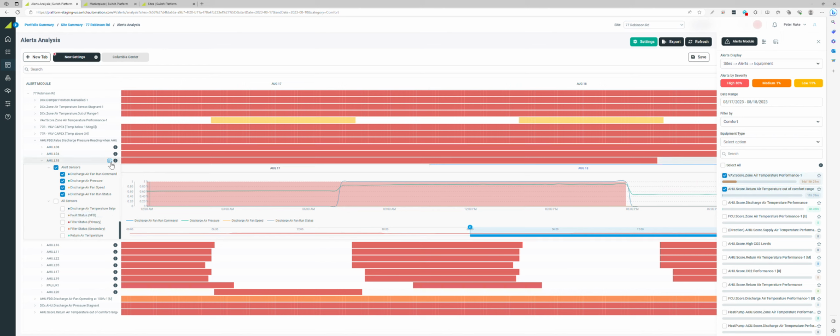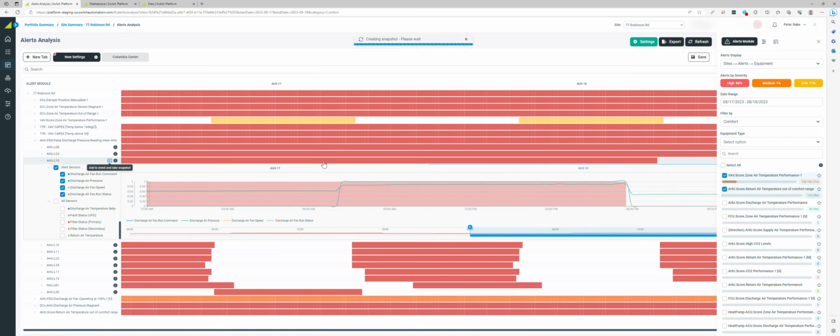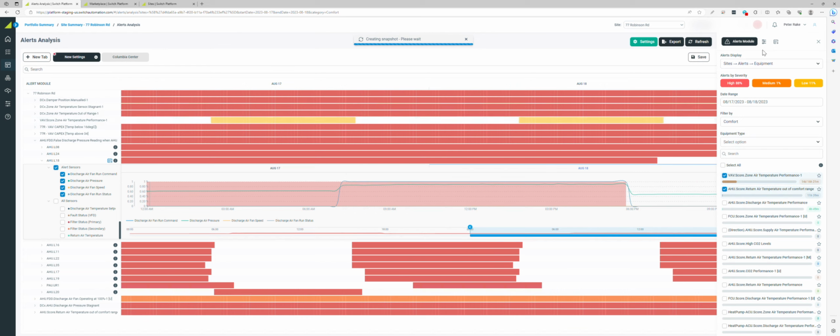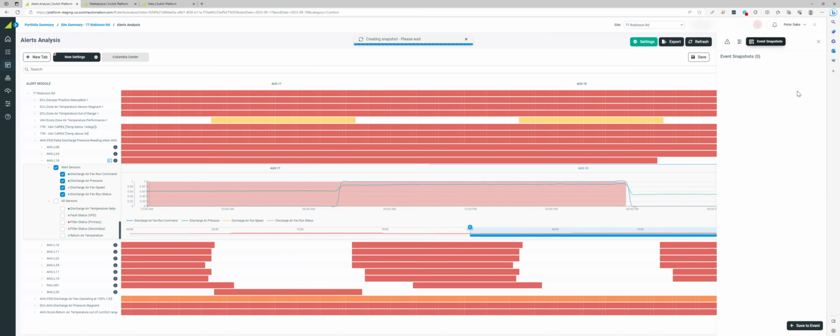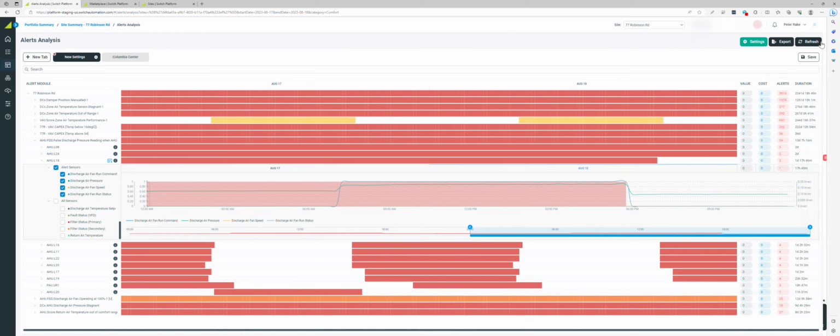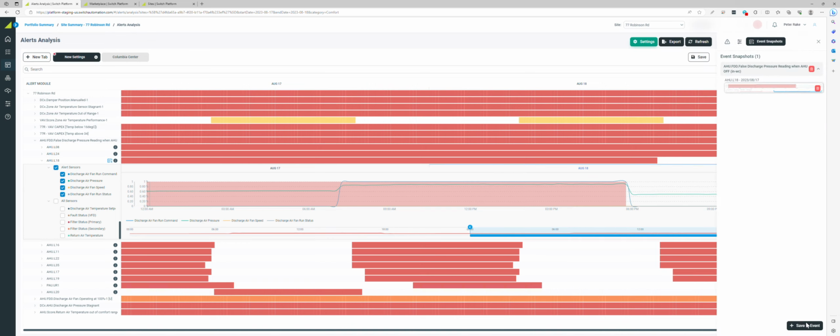So do that, but also then capture a screenshot of this opportunity in here that's alerting, and I can see that my discharge air pressures are out of range. My snapshot's being captured now. Snapshot has been captured, and then I can actually from here, save that as an event.